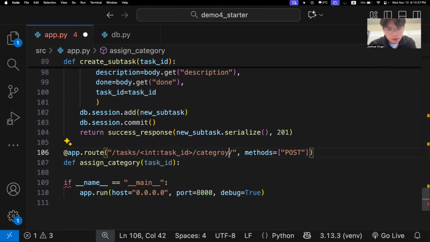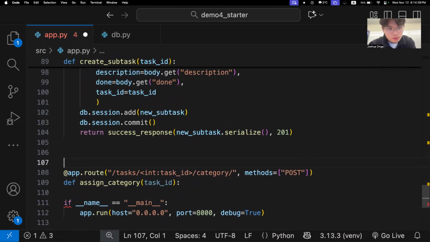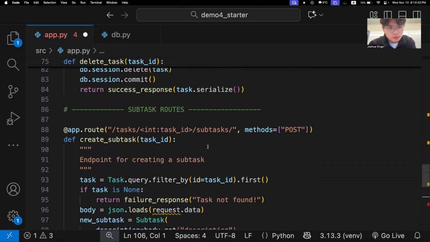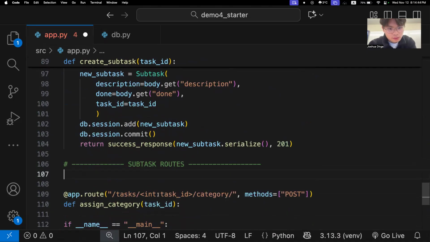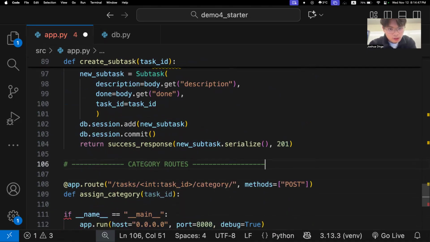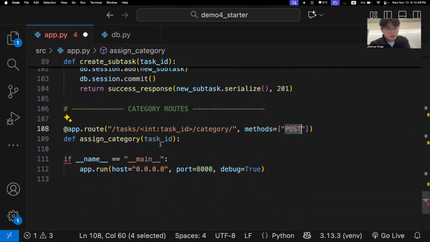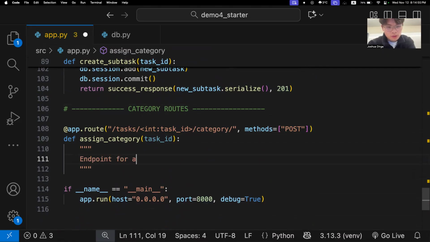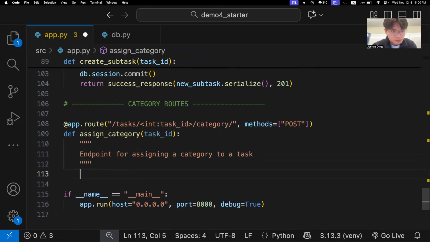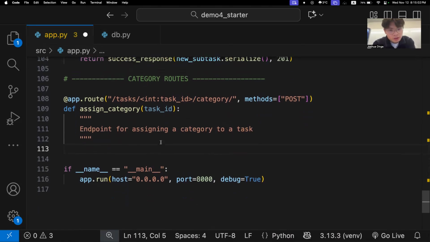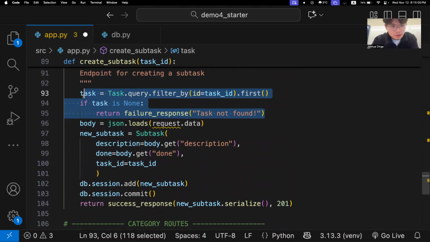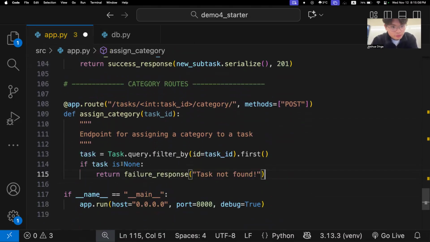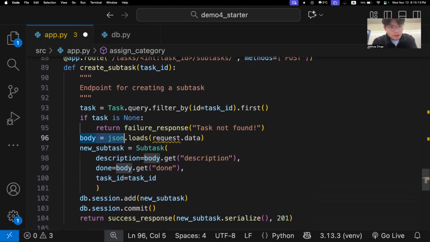And here is going to be a category route. Category. And this will be our category routes. Okay, and then the method here is post because we're adding something and we want to take in the task ID. So this is the endpoint for assigning a category to a task. Again, the first thing is we have to check if the task exists. So we copy this one again. And then we want to get the user body. So we have this line as well.